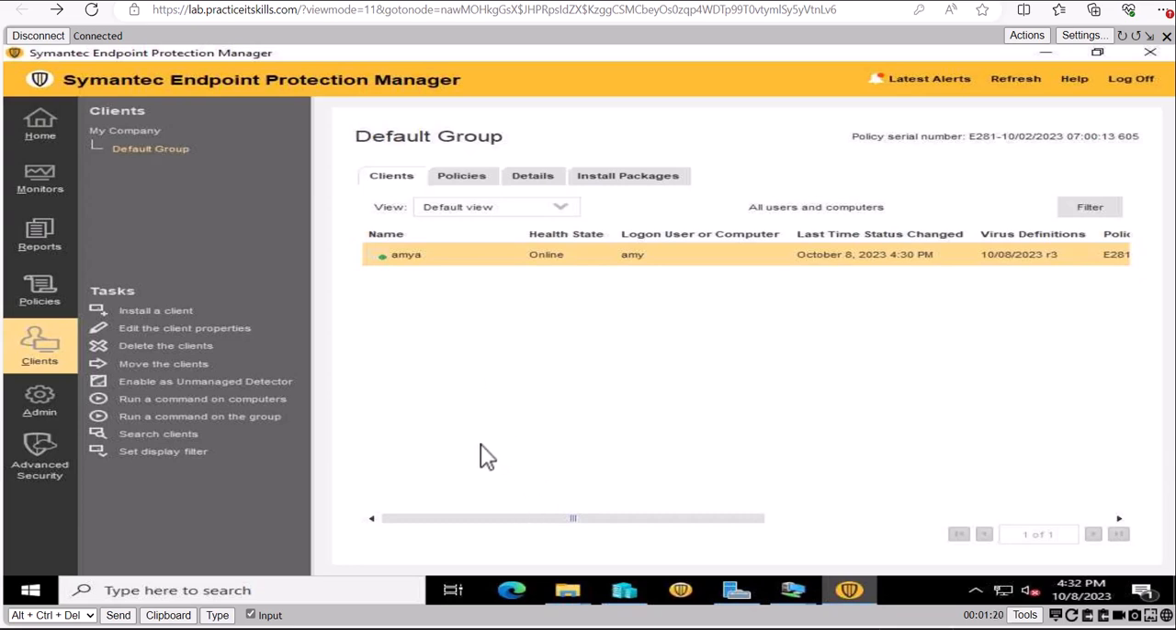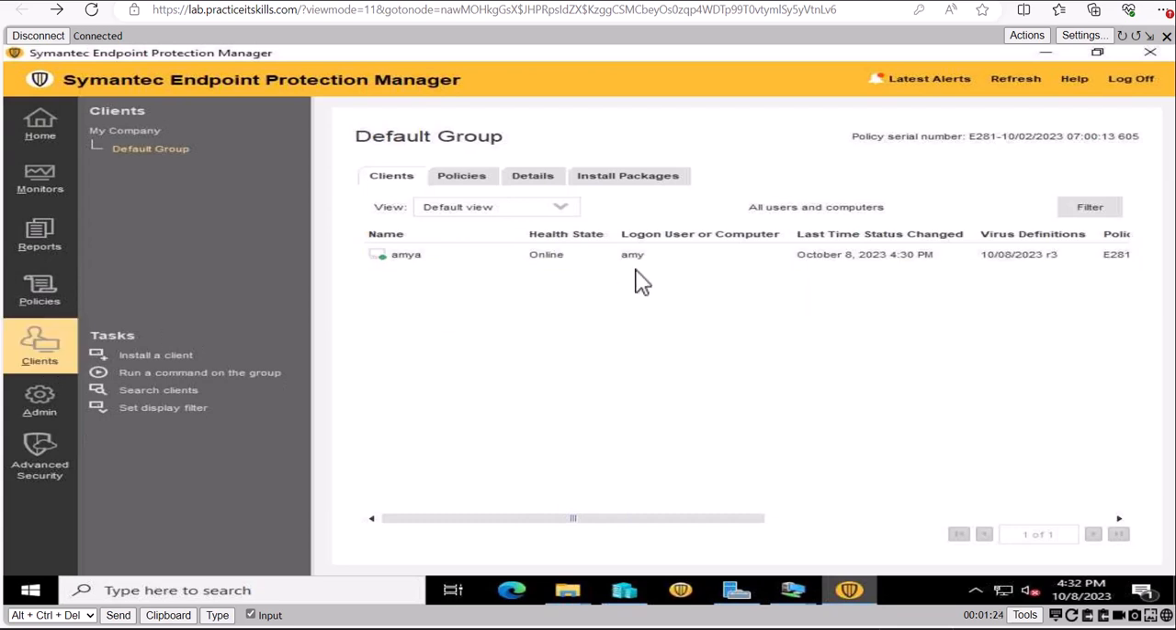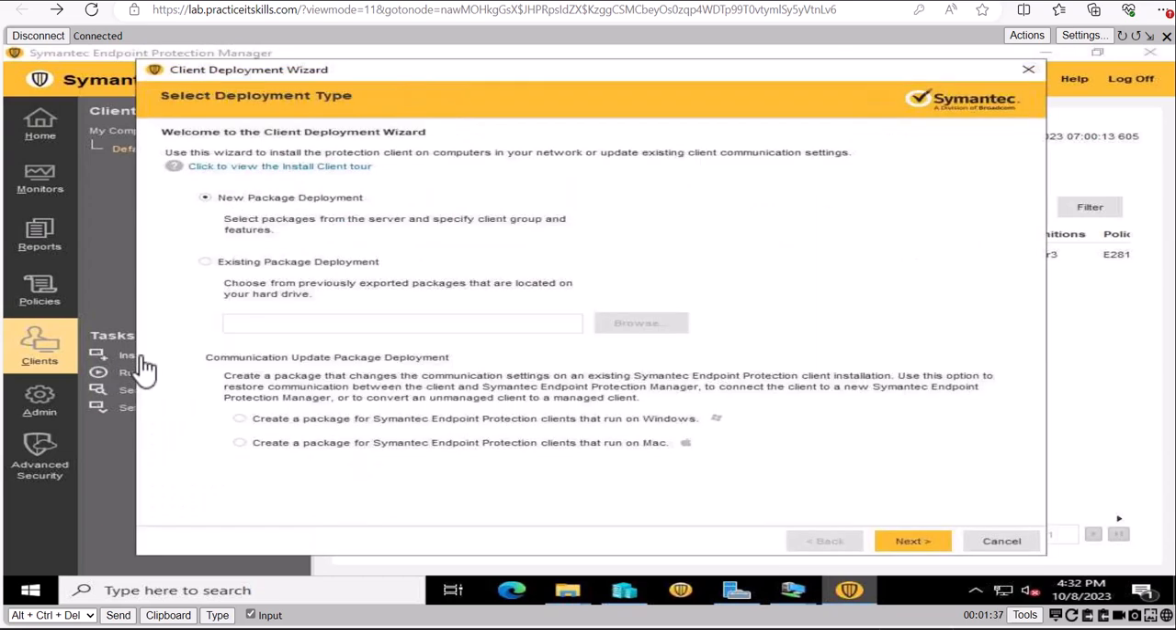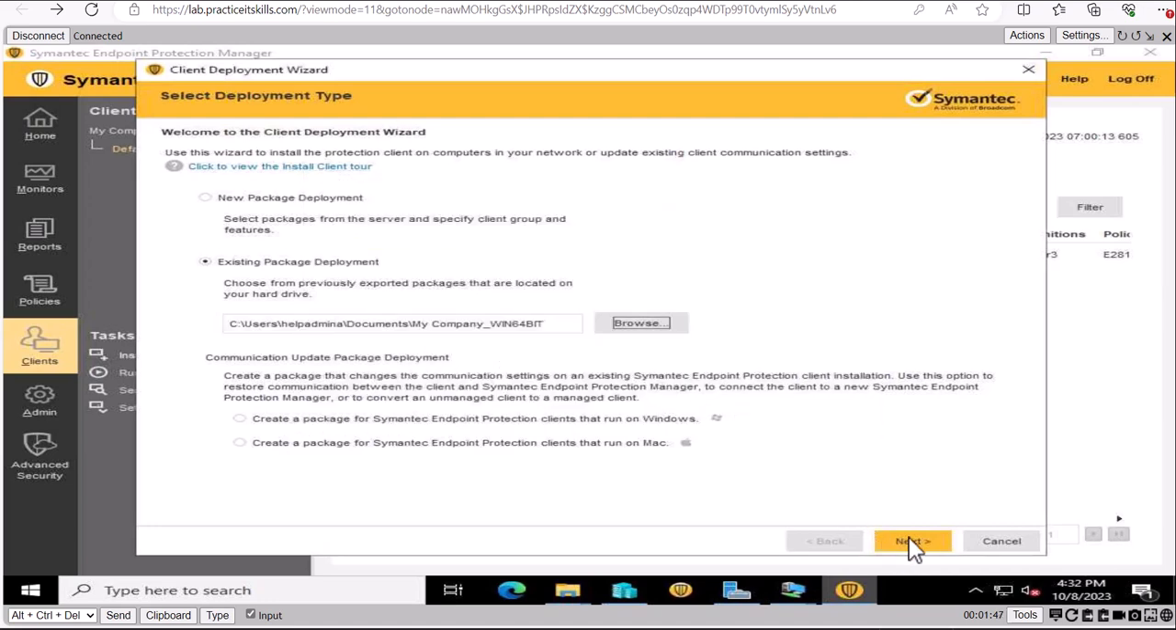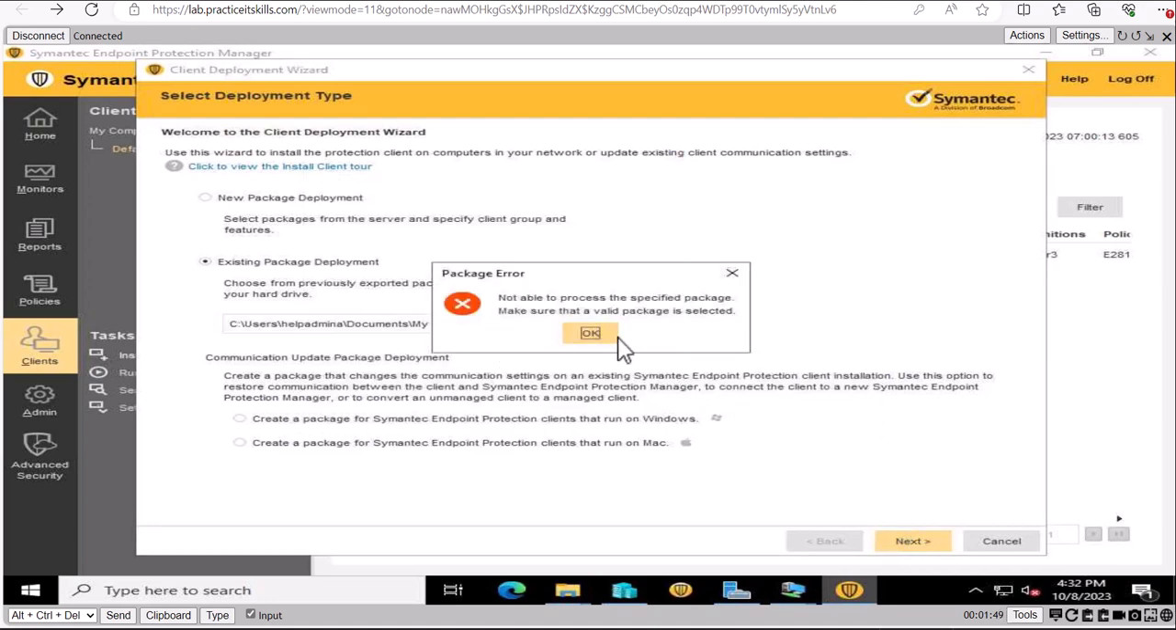And the last method that we are not going to cover in this video is by doing installation from the server. You can actually install the client directly even if it's not shared on the network like that, right? So we can click on install the client here. We can select an existing package, and then let's go ahead and do, we're not going to follow the whole thing, but let's say the existing package is right here under my document. I'm going to select it and I'm going to click next here.